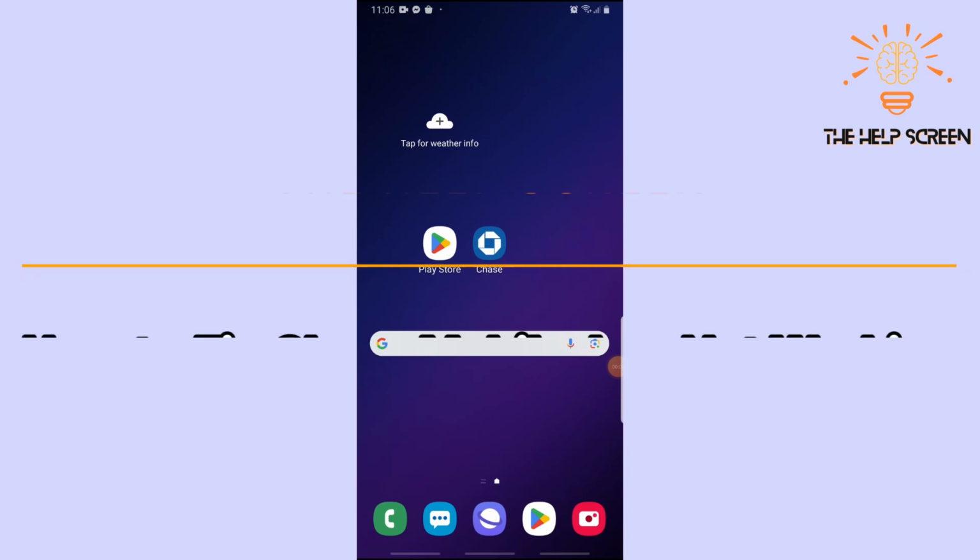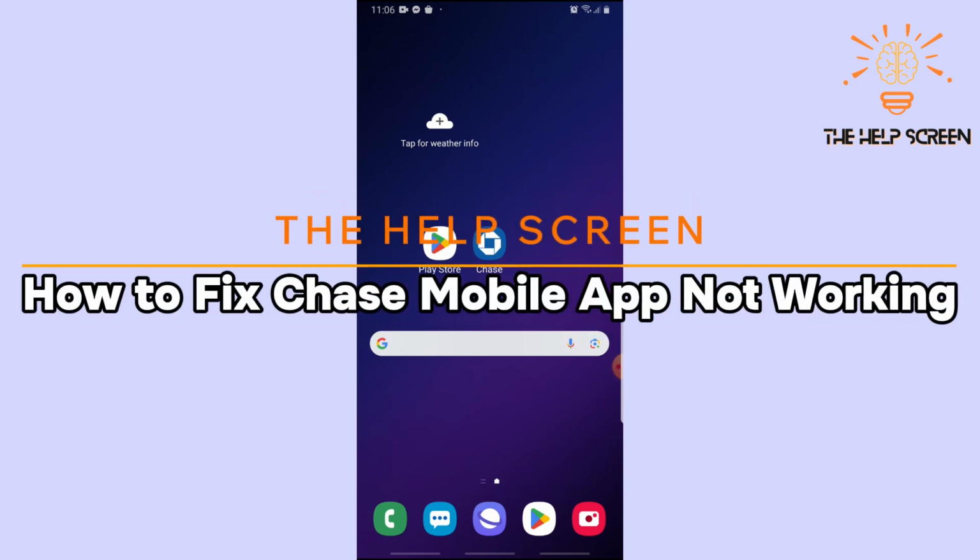This is Helpscreen and this is how to fix Chase mobile app not working. So this is an Apple and Android device tutorial, so follow along.